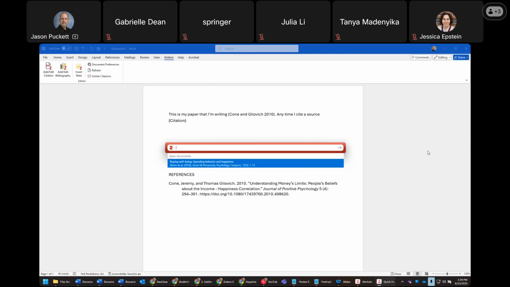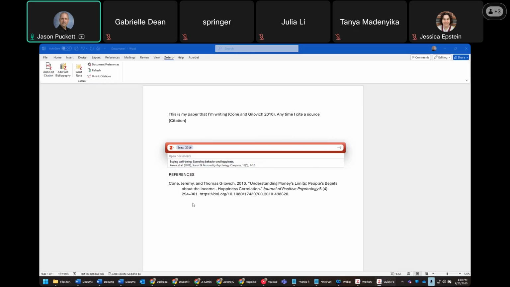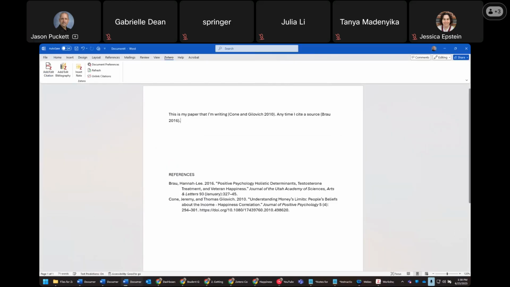and I can search for happiness, and let's say I want this one by Brow, press enter, and it drops it into my library. Adrian, hold that thought a sec. So you can see I cited Cohn and then I cited Brow. It is putting these in alphabetical order, and it's going to keep this reference list alphabetical as long as that's what the style calls for.